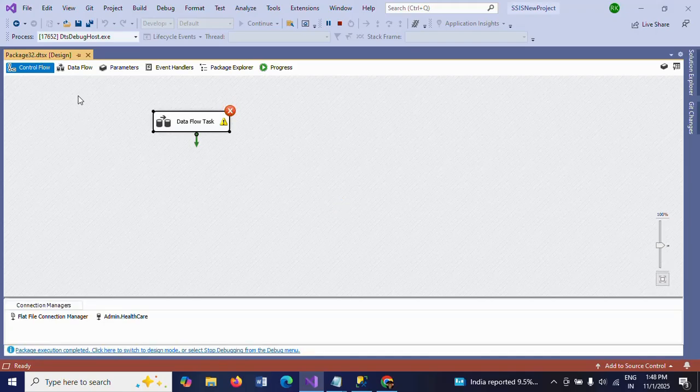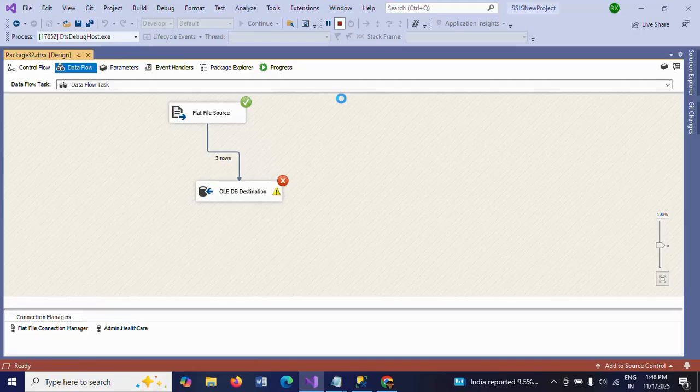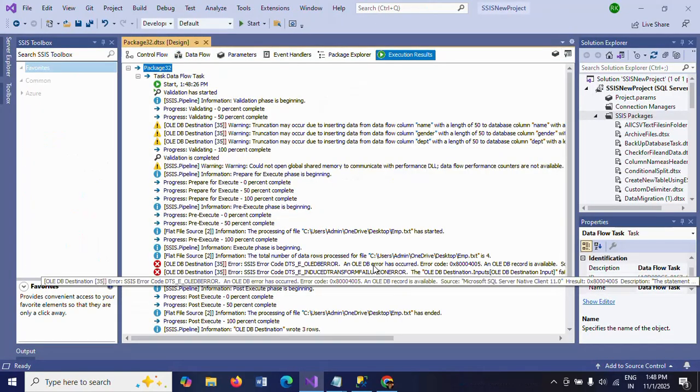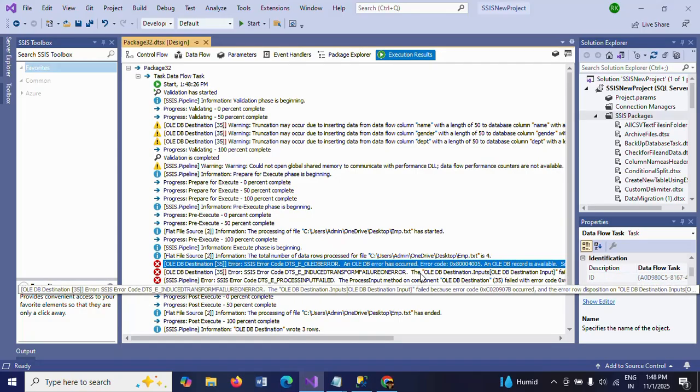See, the package gets failed. So where has it failed? It is failed in the destination, OLEDB destination. If we see the messages, the error message, it shows some destination error.